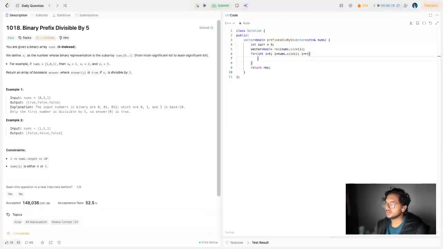Okay, so I'll be increasing the value of i and I will keep updating the value of car. So car will be car into 2 plus nums of i, the value we are getting. Okay, then I can say response dot push. Oh no, here I will be saying response of i is equal to car mod 5 is equal to 0. That's it.